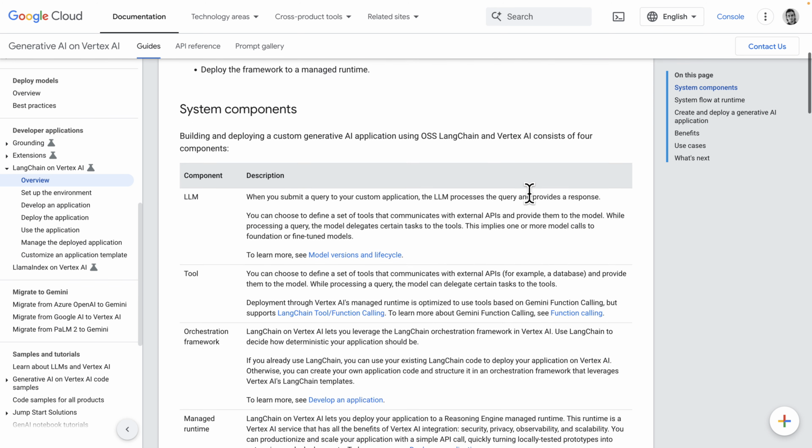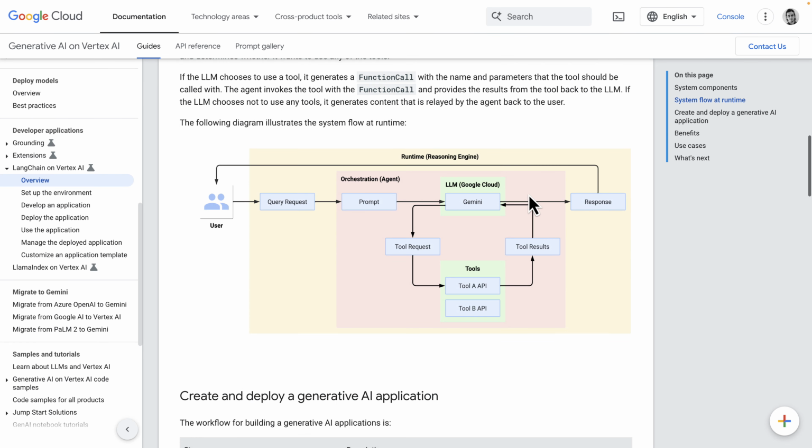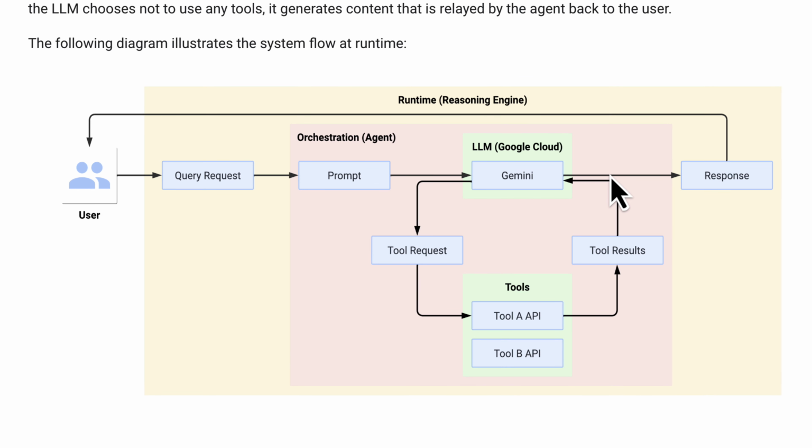applications. If we look here at the flow diagram, you can see that you have a managed runtime where your orchestration flow happens. This is basically your Langchain application running in a runtime with all the dependencies and libraries installed for you. So let's take a look at how that works in code.